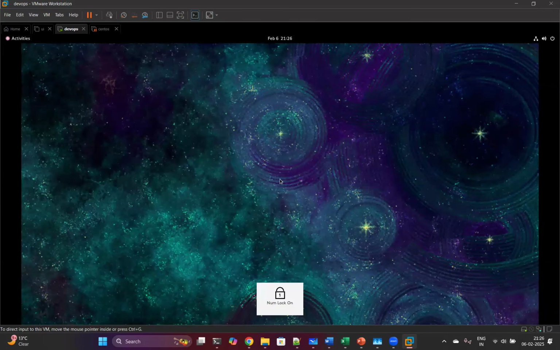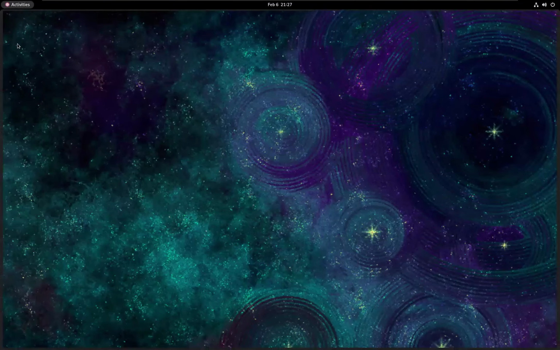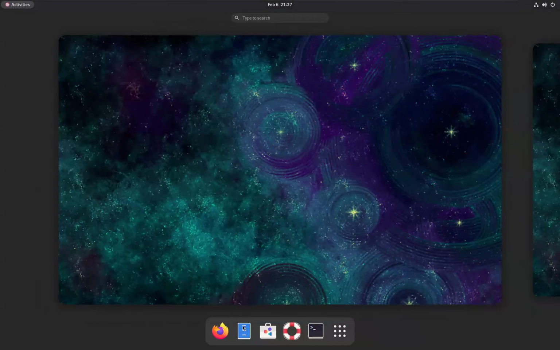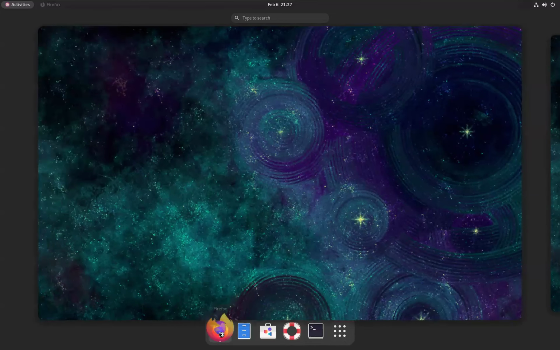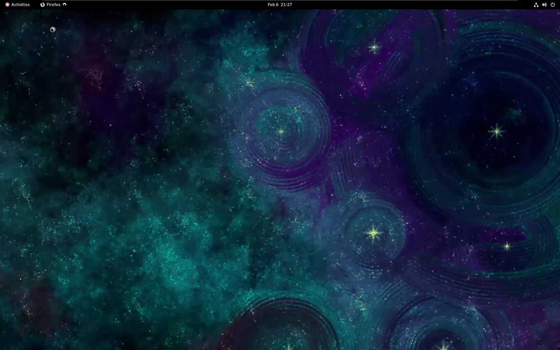Hold on. Yeah. So this is how it looks. I hope it's visible clearly. On the top left, you see this button activities. If you click on it, it will show you one dock from the bottom, and some applications are already pinned on the dock. First application is Firefox, the same browser, Firefox browser. Okay, it's going to take some time to open. It is the first time, right?